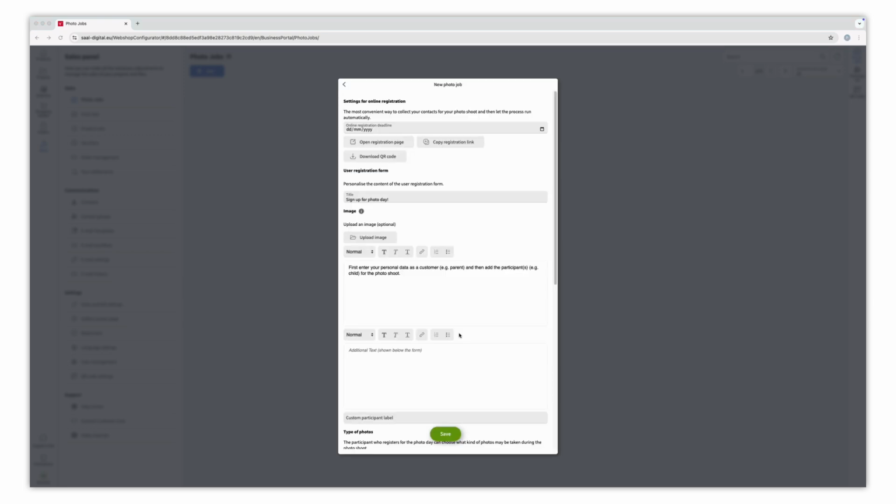Now, let's configure the online registration settings. You can set an online registration deadline. After this date, it will no longer be possible to register. Now, you can personalize the registration form. You can type a custom title and, if you want, upload an image to give the form a personal touch.